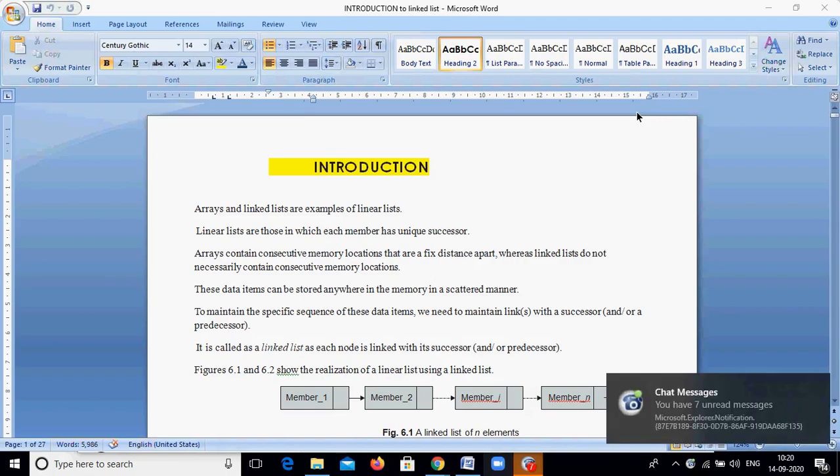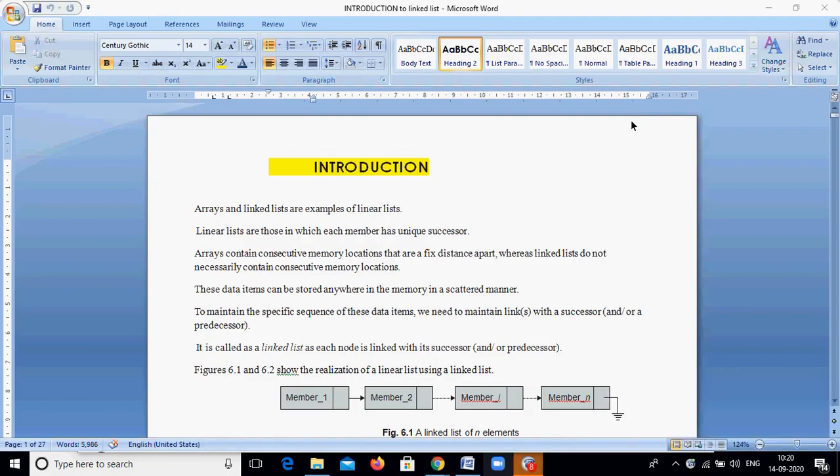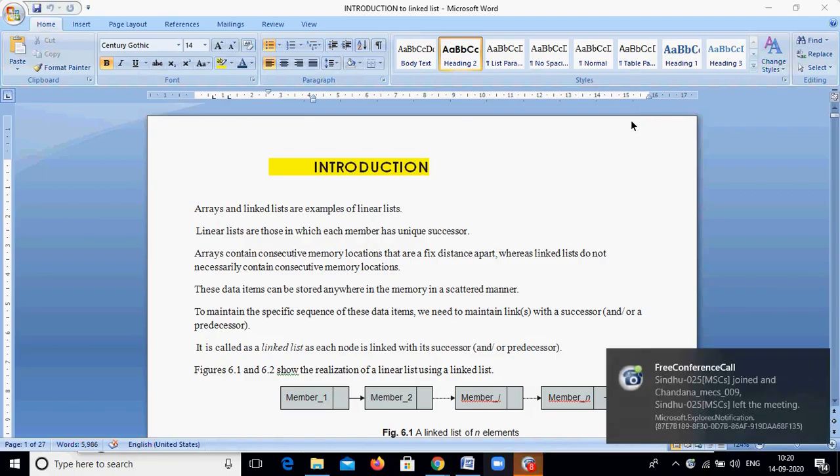Second unit, we have the stacks and queues and the last topic, that is a linked list topic. So today I'll give the introduction: what is meant by linked list. What is the difference between arrays and a linked list?